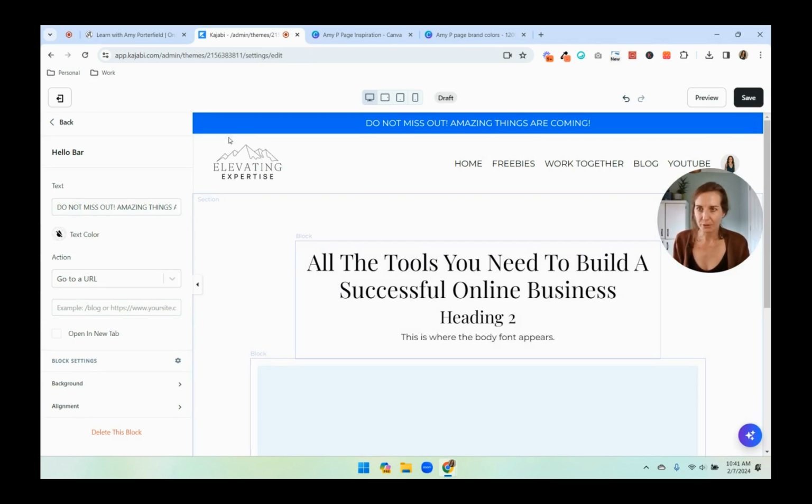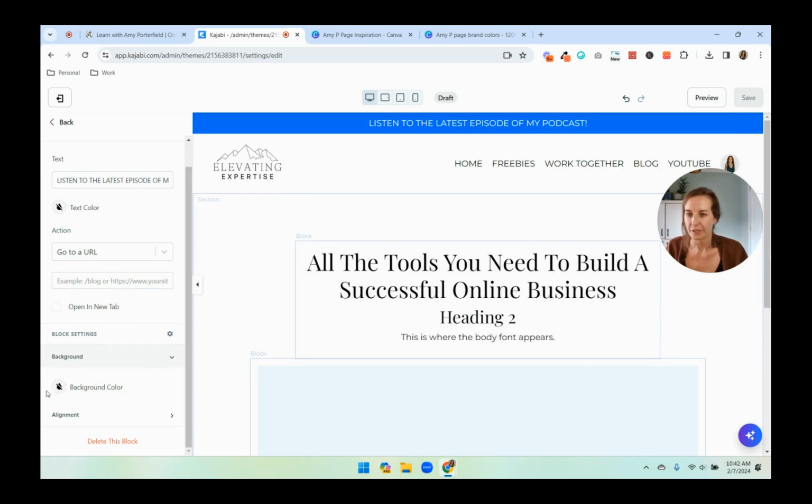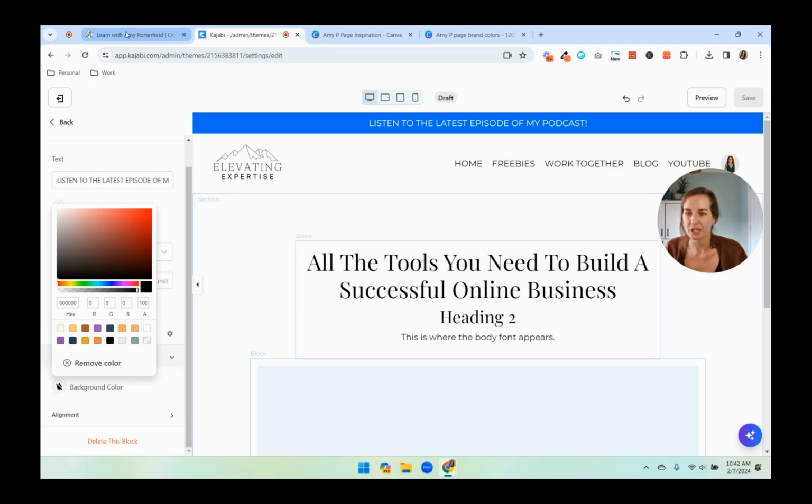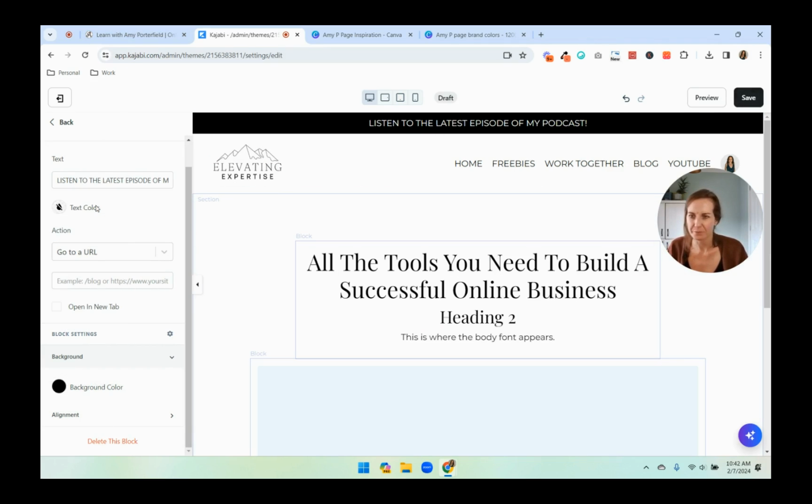Okay, so this is that Kajabi blue because I didn't update that in the settings for this page. But I can say, listen to the latest episode of my podcast, and I'm going to change that background color. She actually has it black, which I think looks good. And then under the action, so this is the action that if somebody clicks anywhere in this hello bar, what it's going to do. You can enter a URL here if your podcast is somewhere else, like she has hers on Libsyn, so it's going to go somewhere else.